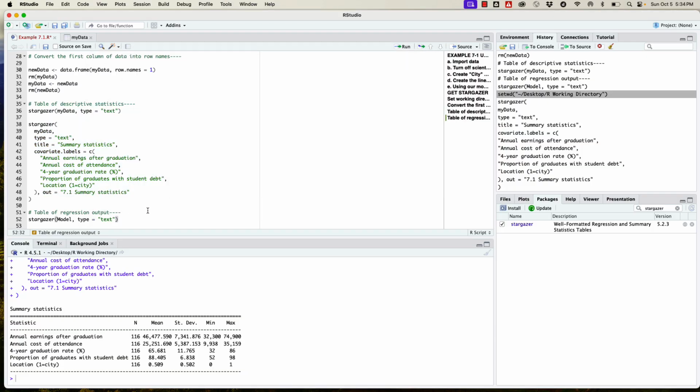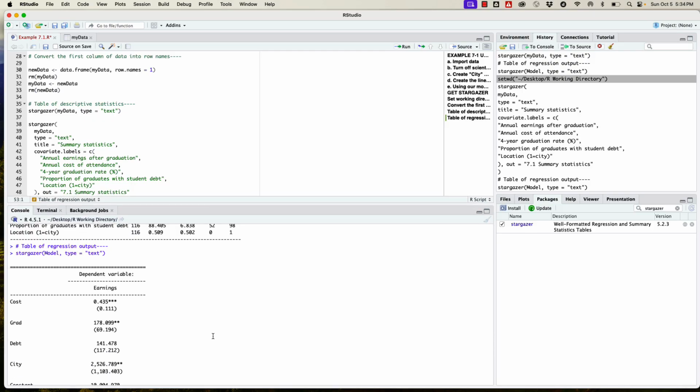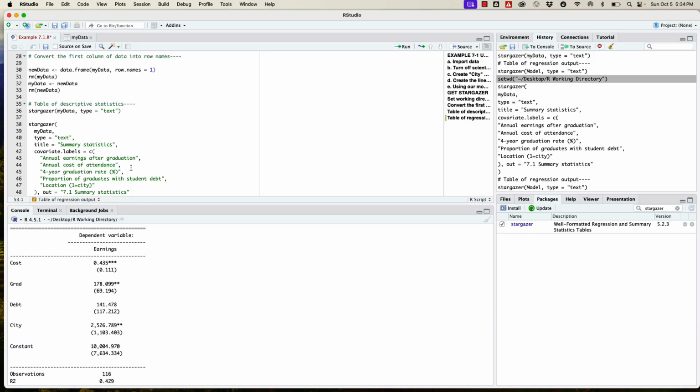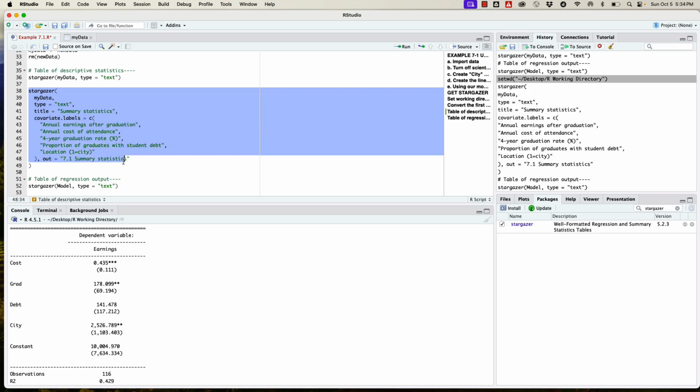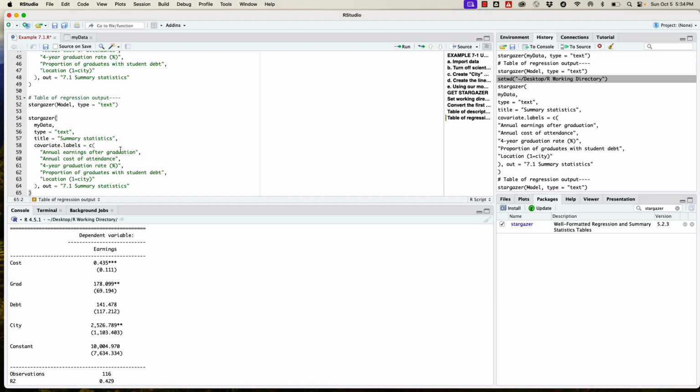We can do the same thing with regression output. So rather than typing all of this in again, I'm going to take a look at what my regression model looked like. And then I'm going to copy my entire piece of code from the descriptive statistics, and I'm going to paste it below. So the first piece in the command is what we're trying to graph. And since I want it to be regression output, it's not my data, it's my model.